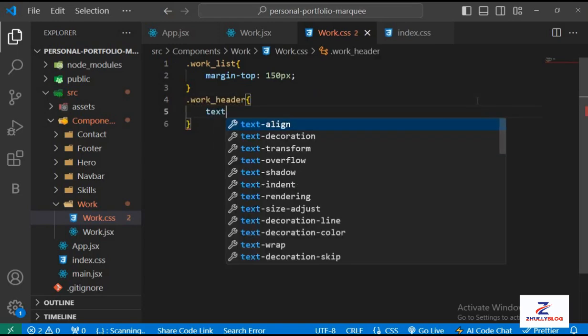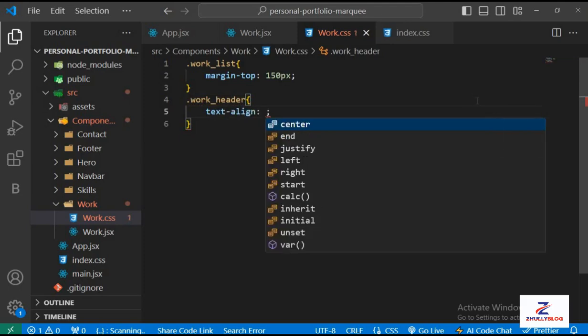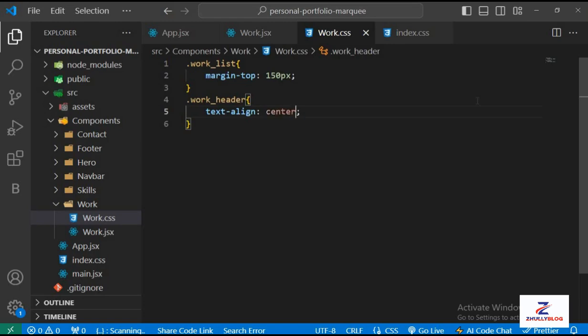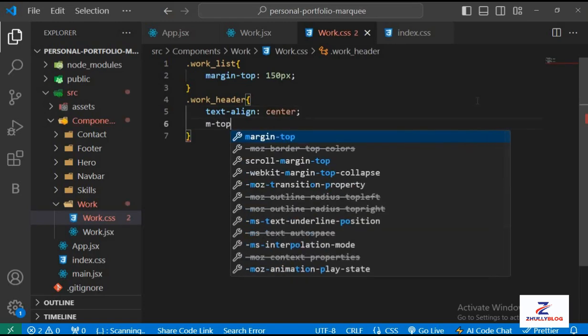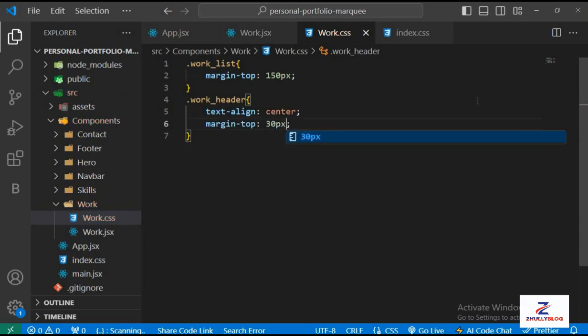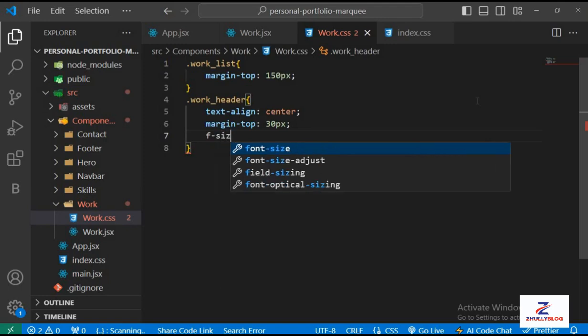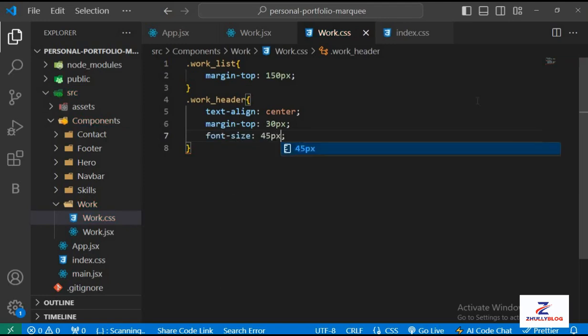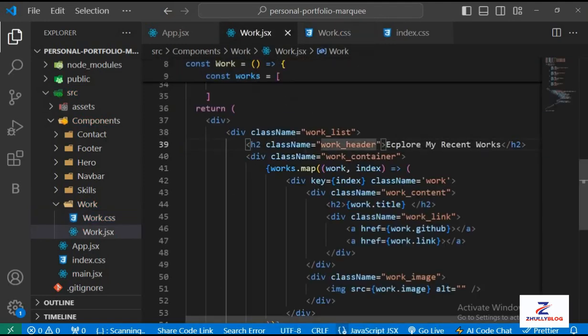The text is going to be in the center, and the margin top is going to take 30 pixels. The font size is going to be 45 pixels. Now we have the work container.